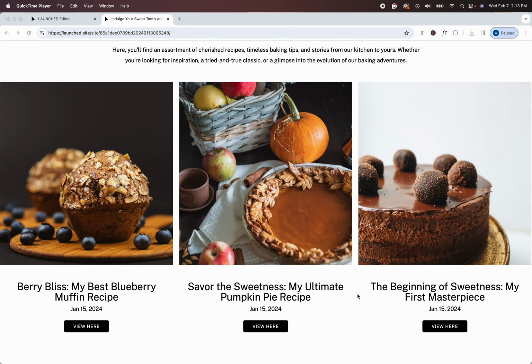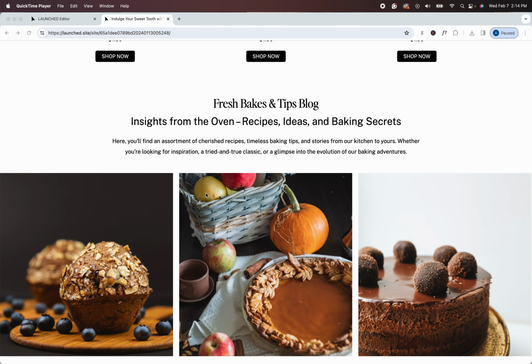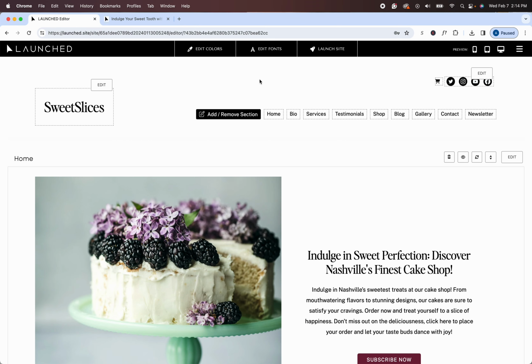And the biggest thing about a blog is it significantly enhances your website SEO, your search engine optimization. When you write about specific things for your industry, it improves your site's visibility in search engine results, okay? So when people are going to look for recipes, they might stumble upon this recipe, and then they might find me that way. So it's really good for SEO. Okay, so let's go into the editor, and I'm going to show you the blog.